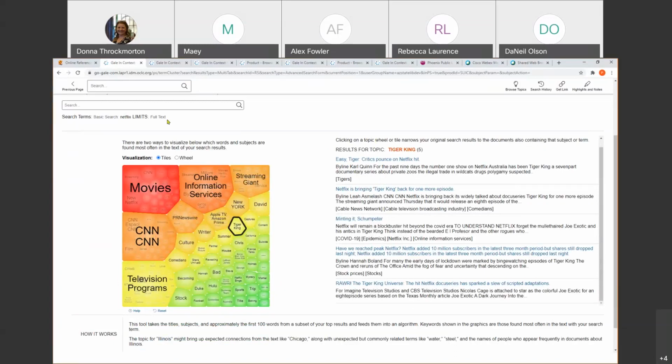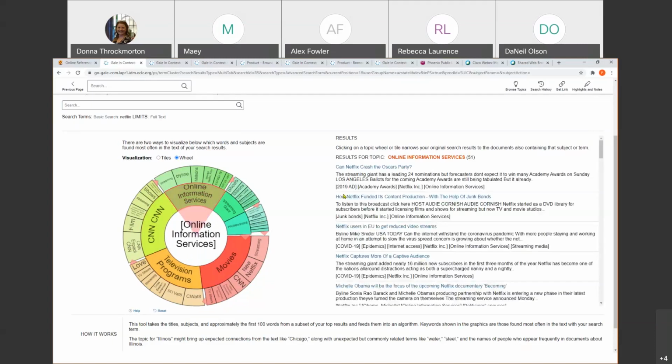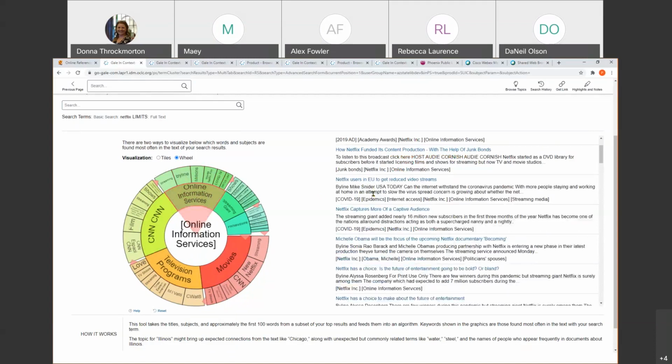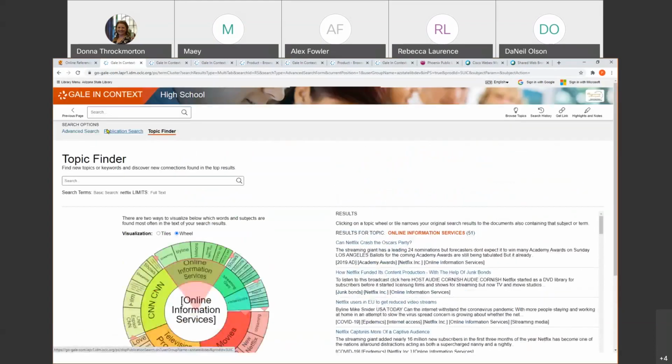The smaller the tile, there's going to be less information. Let's see. And let me go ahead and click on the wheel. The same information, but just a different graphical format. So I'm going to go ahead and just click on CN Online Information Services, and you'll see that it breaks it out, and I can further drill down to get down to the topic I want. So I'm going to go back to home just to show you that this is just one different way of looking at the information.